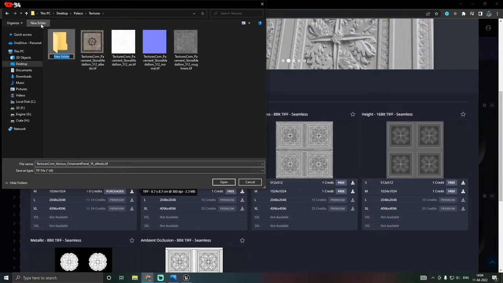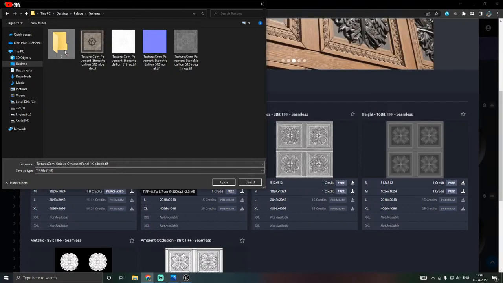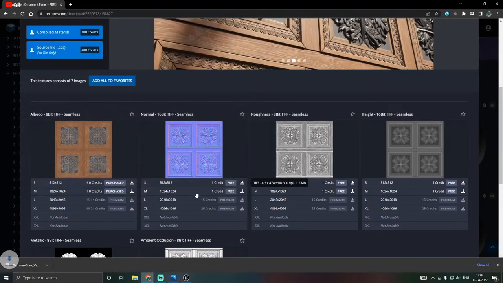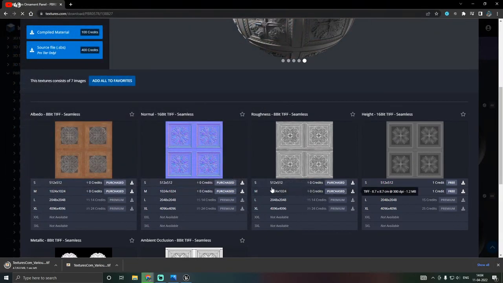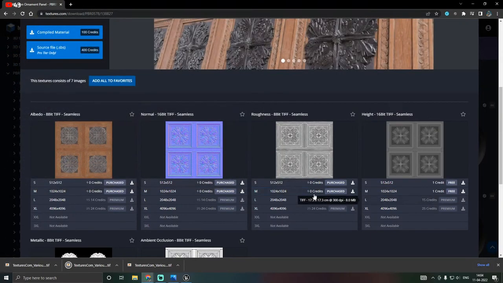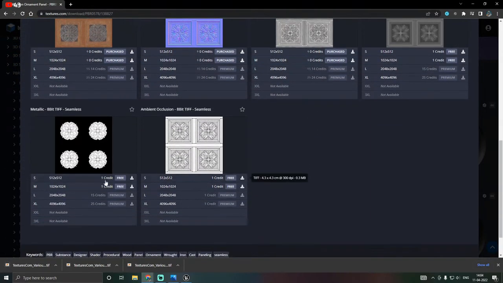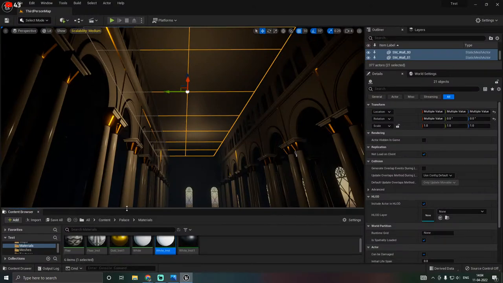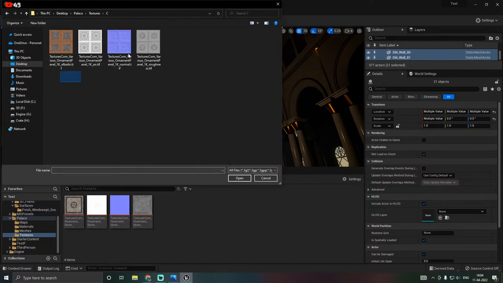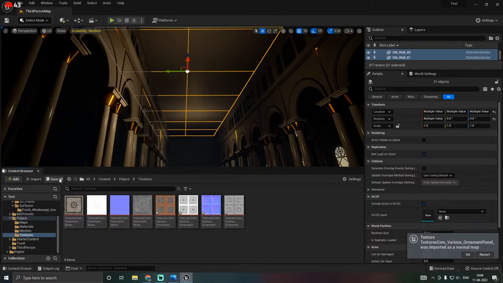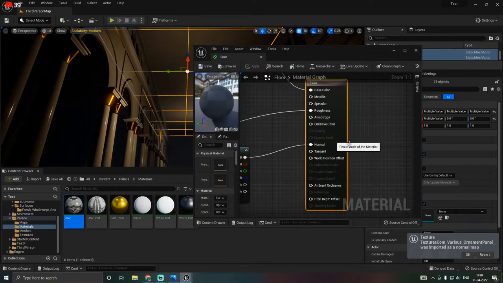Extends folder. We need normal map, roughness. Okay, I'm gonna import it into our project. Import everything. Save all, and I'm gonna open the material for floor.